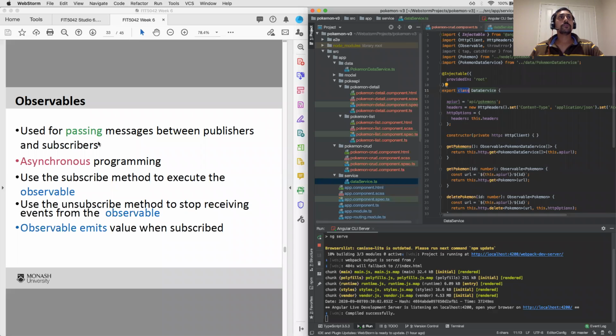Okay, so this is used for passing messages between publishers and subscribers. It's for asynchronous programming. Use the subscribe method to execute the observable. So subscribe is in components. When you call subscribe, it basically calls the method observable. So this method observable would be there in which class?